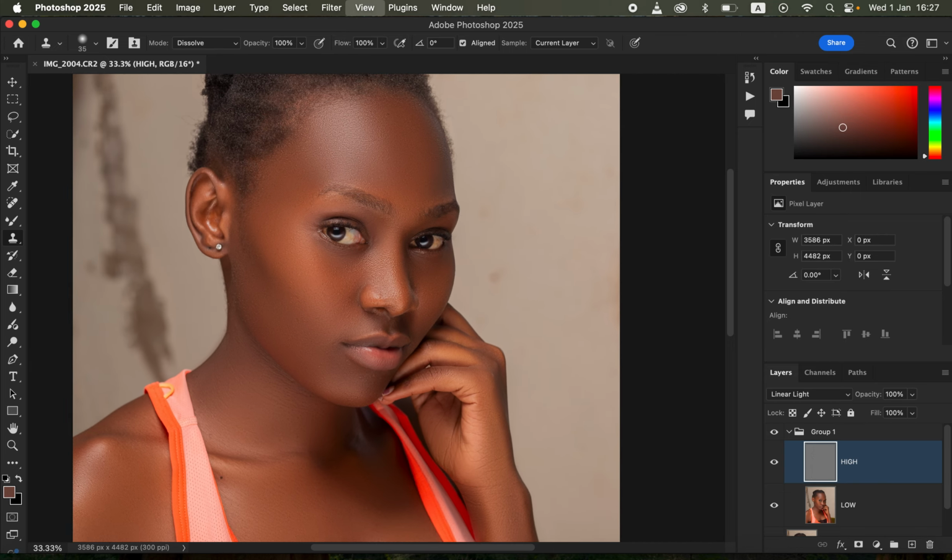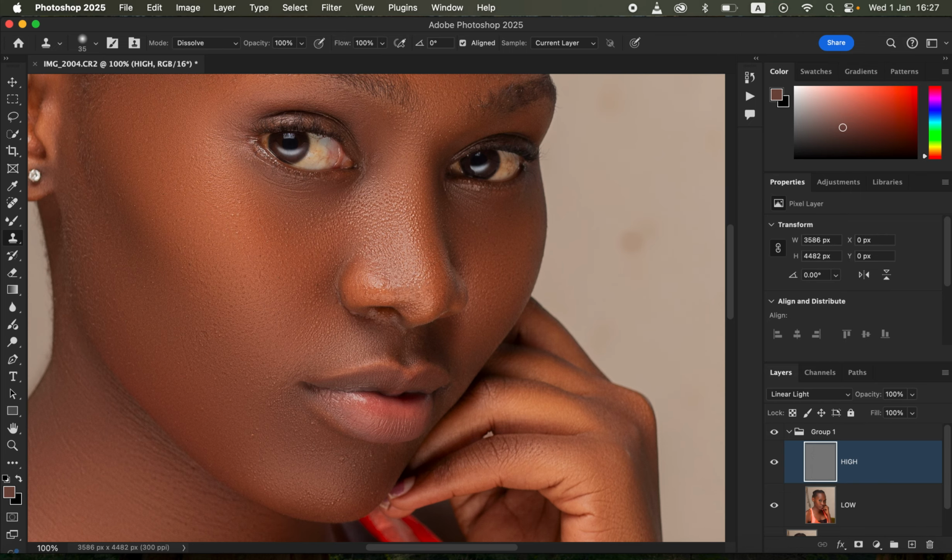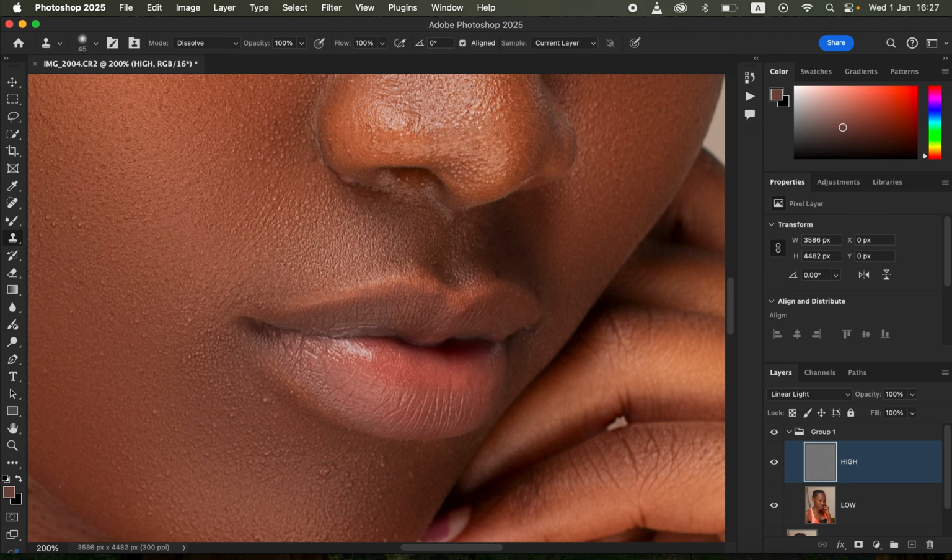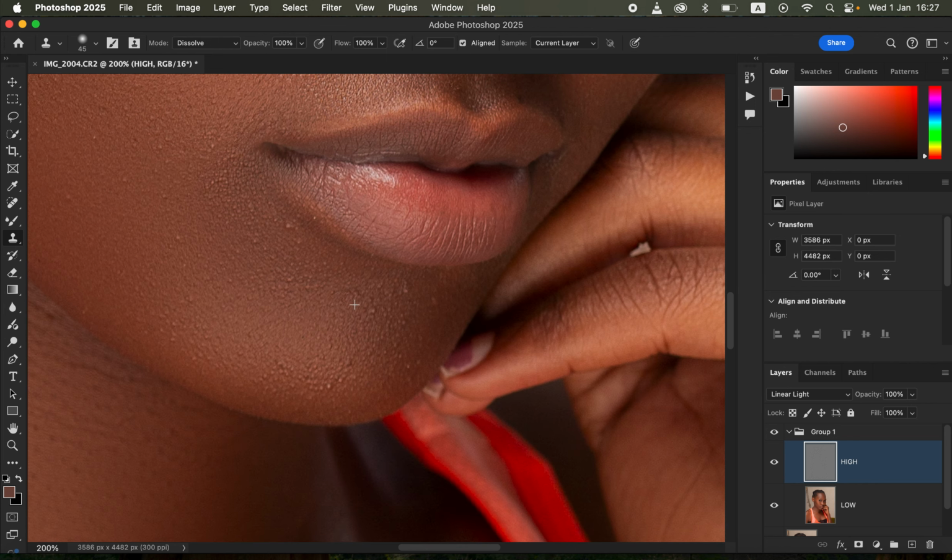Command minus, so you have to keep on zooming in. Command plus is zooming in, and Command minus is to zoom out when you're trying to edit. So I'm just going to zoom in to look at a smaller area, and you can remove those imperfections in those specific areas. I'm just going to try and quicken this process.